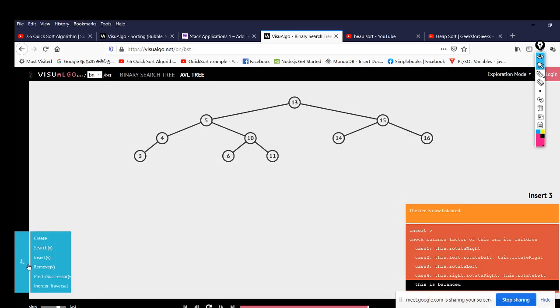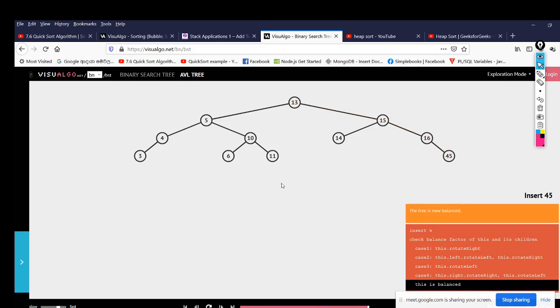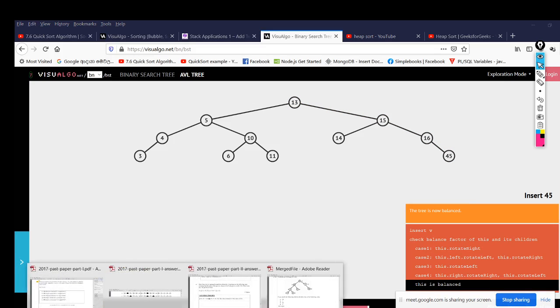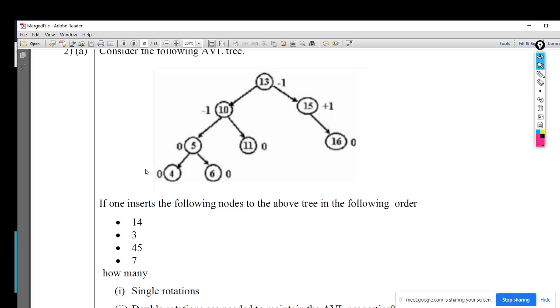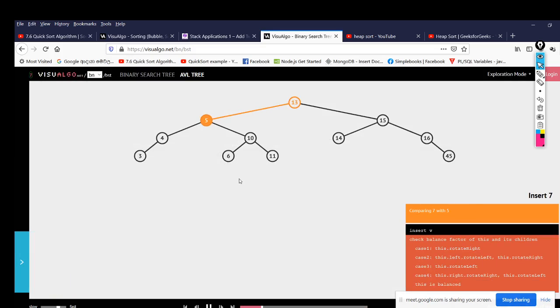So there won't be any rotations. 45 will be added here, and there won't be any rotation. Still just one single rotation. The final one is 7. So 7 will be added here, and there won't be any rotation. Checking, nothing. So you can see just a single rotation is needed.